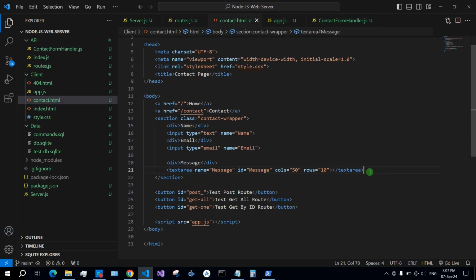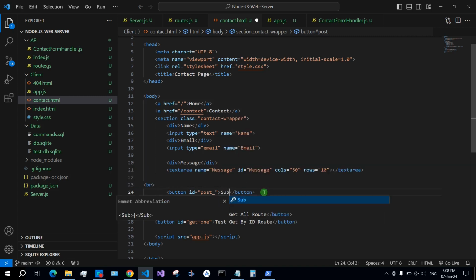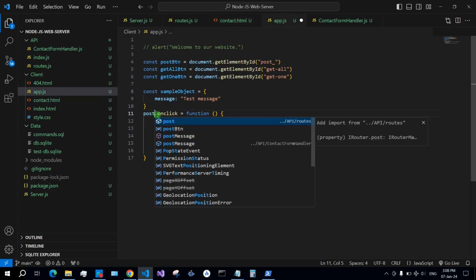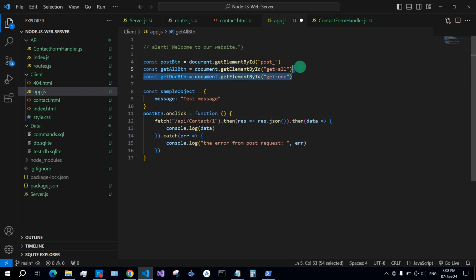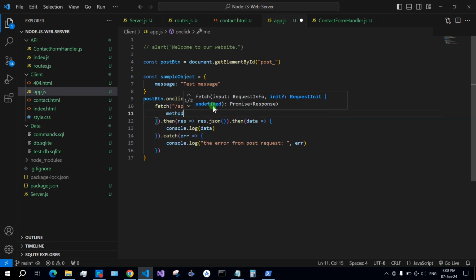Now, here we have to add a button. Add a BR for breaking the line. Change this to submit. Change this to post button. We don't need these two anymore, and this one is also not necessary. Add again the method, because it is post.